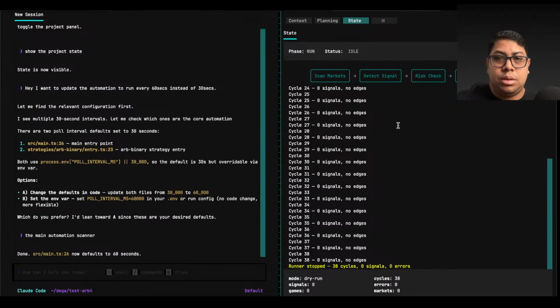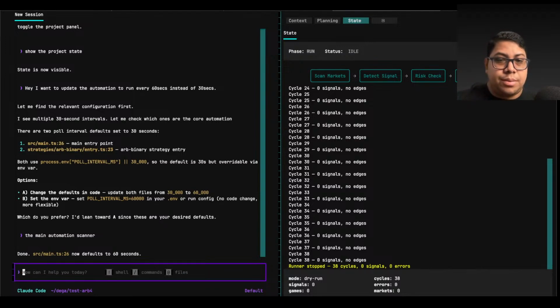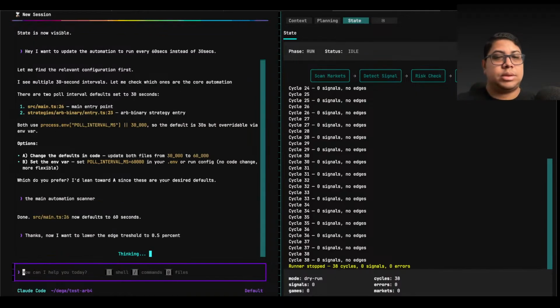Okay, let me see if I'm sharing the proper one. Okay, yeah, I'm sharing the proper one. Okay, we're going to do things now. I want to lower the edge threshold to 0.5%. Let's see if we can get it done by the Canon agent, right?